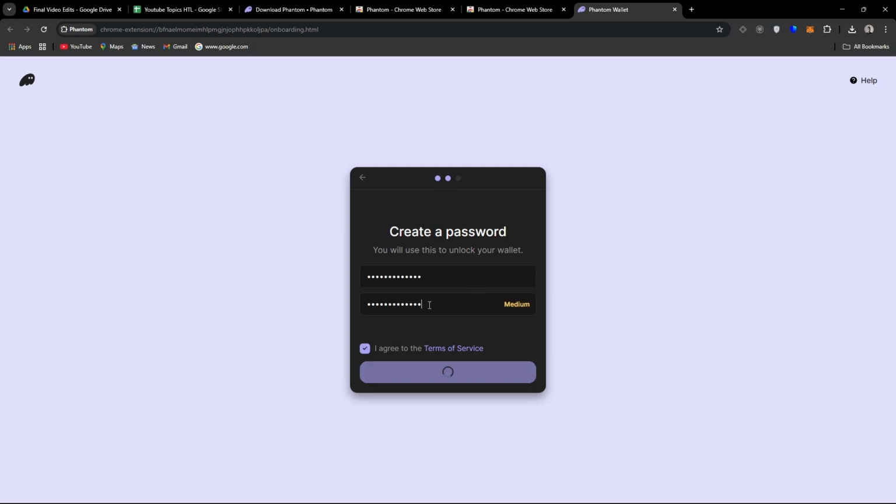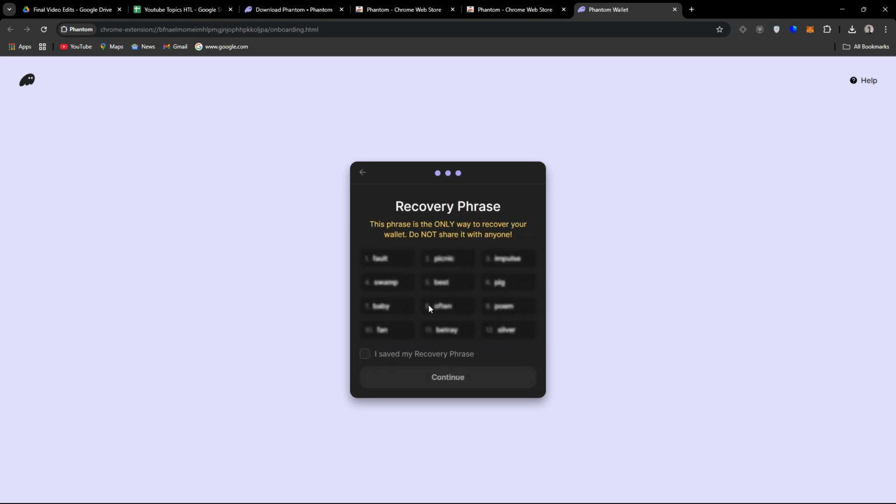Now it's going to bring you to your recovery phrase. Unfortunately, Phantom doesn't have a built-in copy feature and you can't highlight everything. So make sure to write this down or take a photo and secure it. Keep it in the most secure place, because if you do intend to actually put something in this wallet, whoever has access to that phrase has access to your wallet.